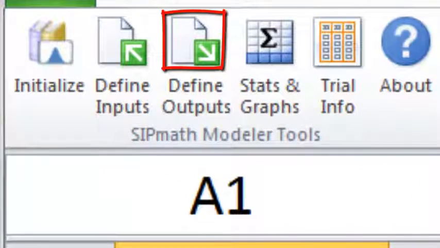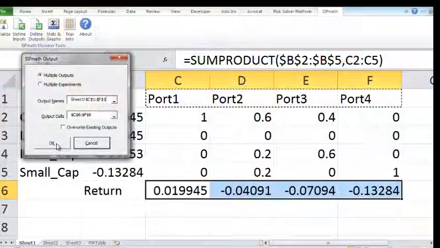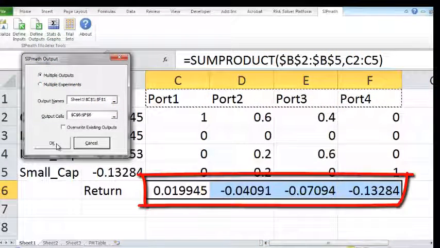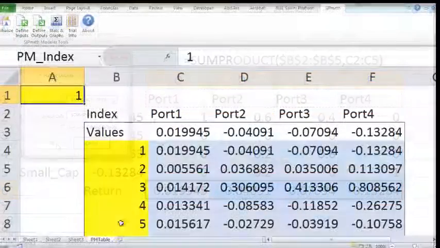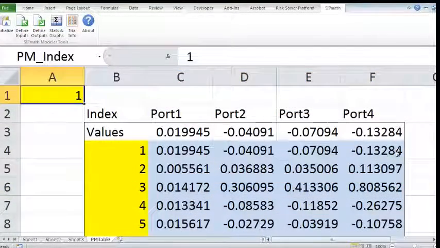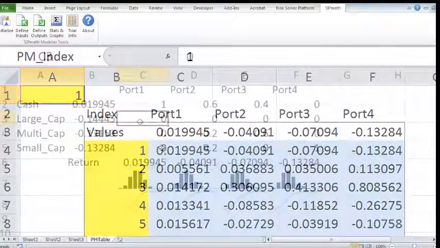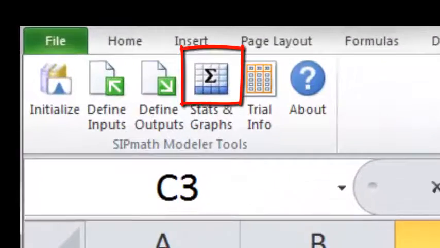Next, we define the outputs for our model. This is done by specifying the output cells and then designating names for the results. When you click OK, the data table is immediately populated with live simulation results, which may then be accessed to create interactive graphics and other statistics.